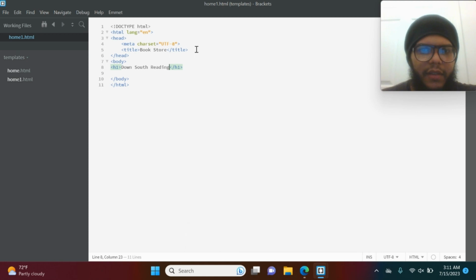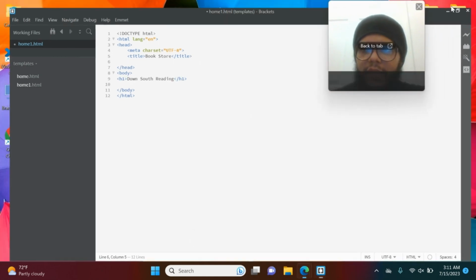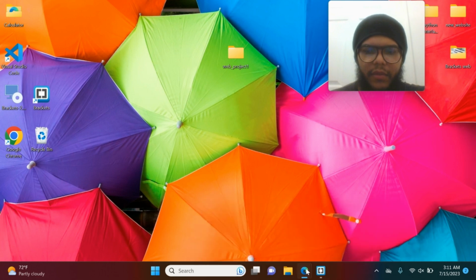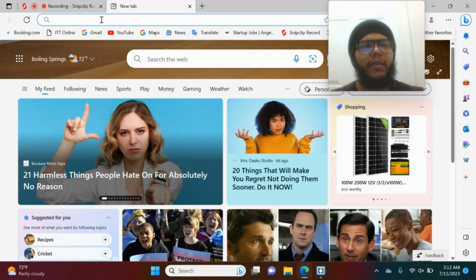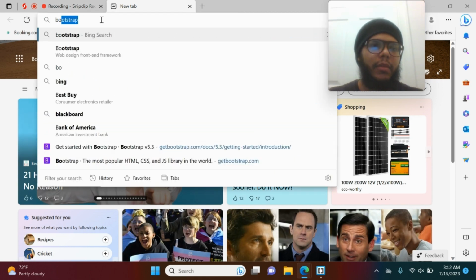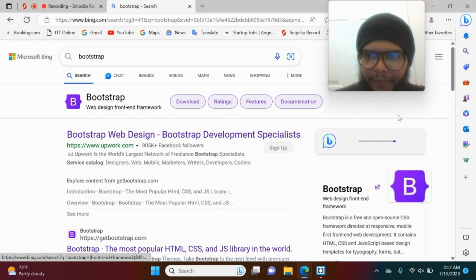Now that we have that set up, we're going to minimize this. We're going to go to our web browser. And what we're going to do is type in Bootstrap. And this is it right here.